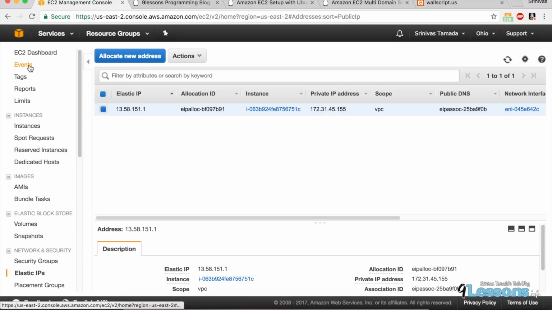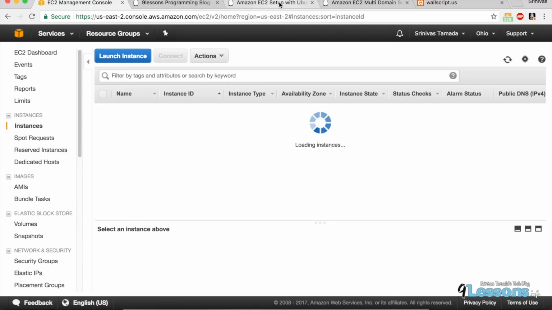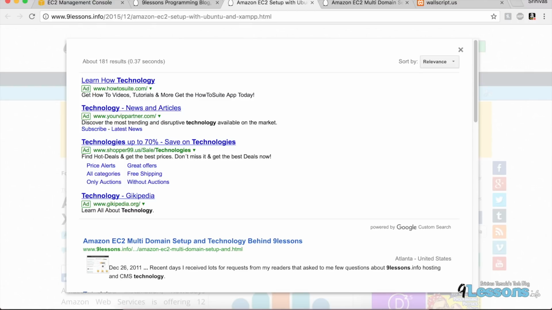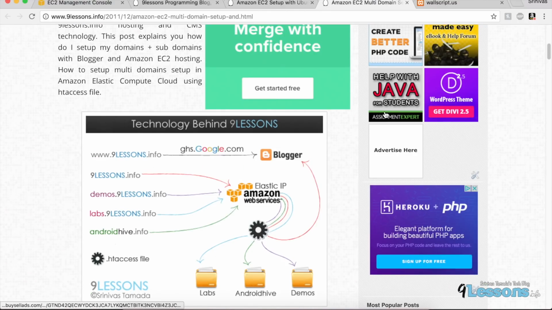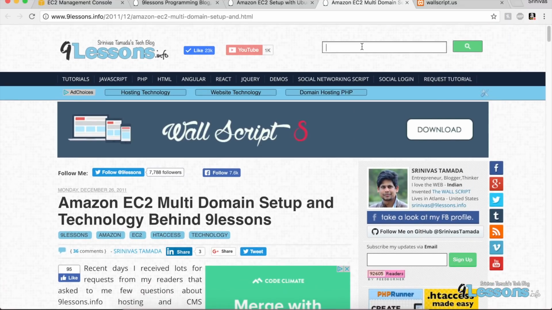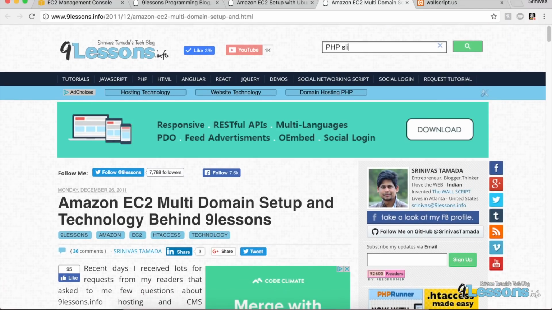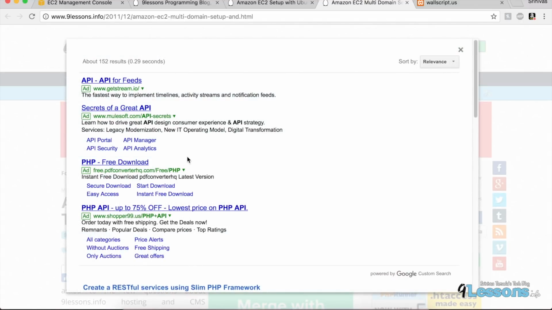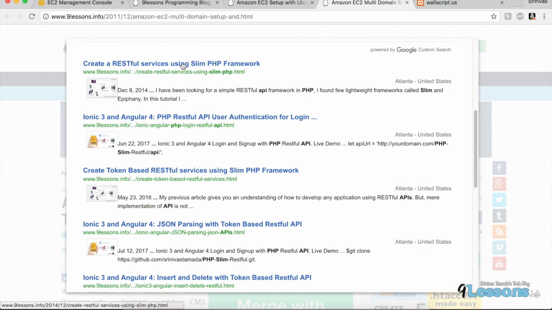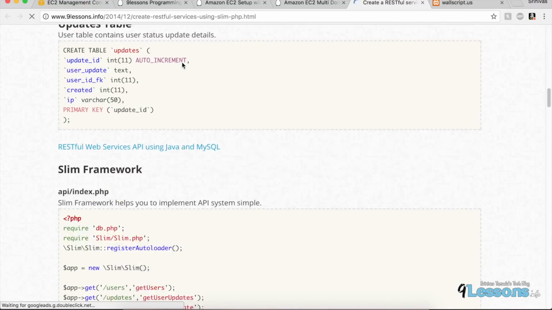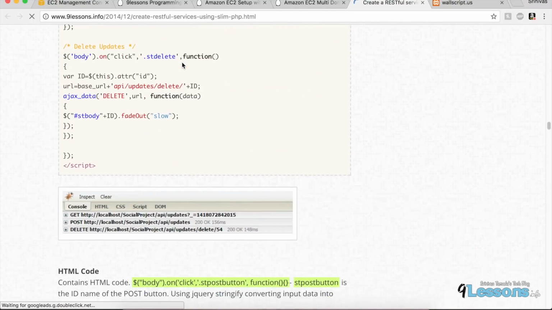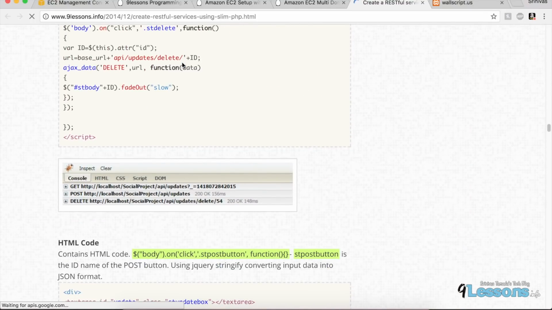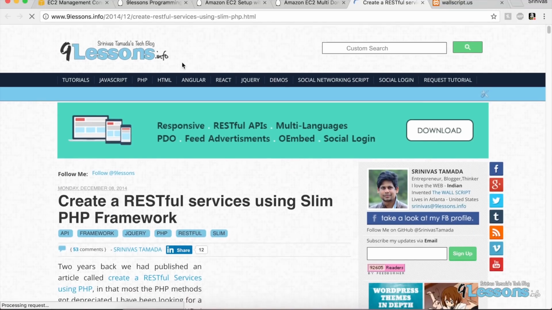So yeah, I hope you read my htaccess articles, and you'll find so many things. In the same way, for PHP hosting like a PHP Slim API, you'll find the article here on creating a Slim API. You can download the project as well, and host it on your website or domain. So yeah, that's it.